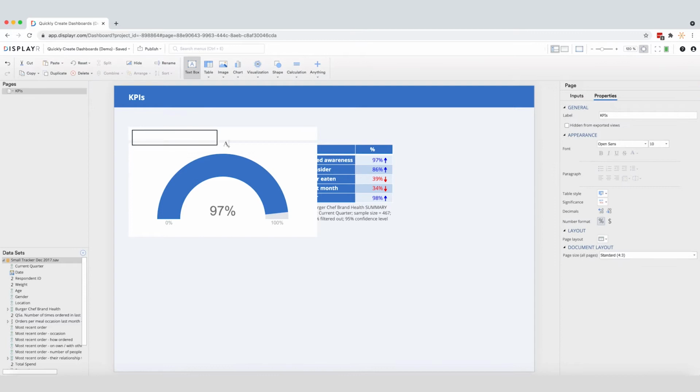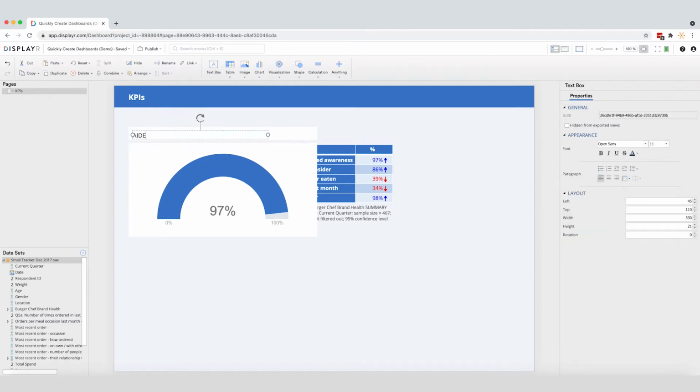You can add a text box as well. Let's call this Aided Awareness. We can change the sizing and bold it.